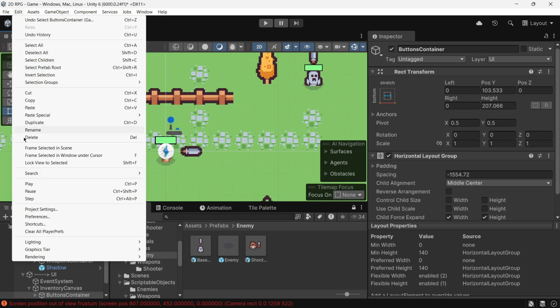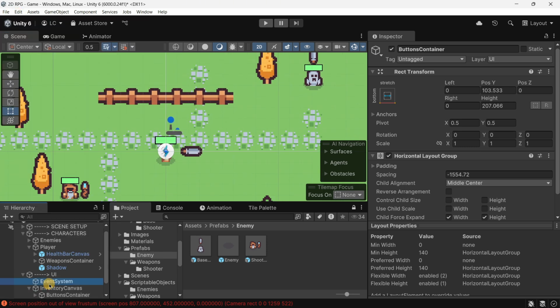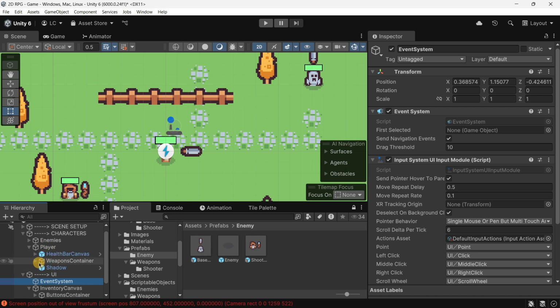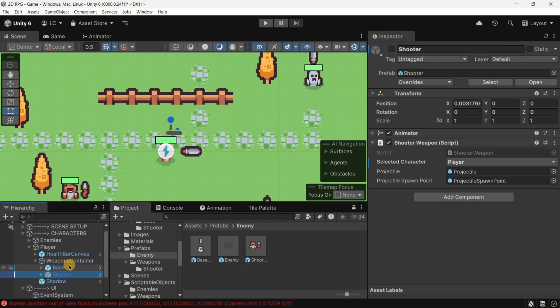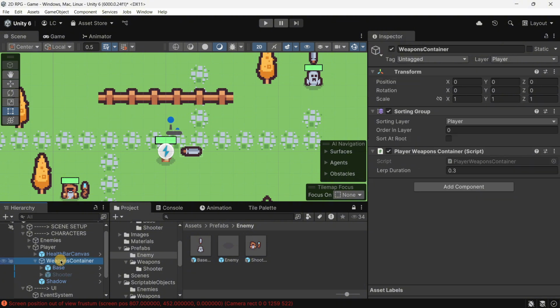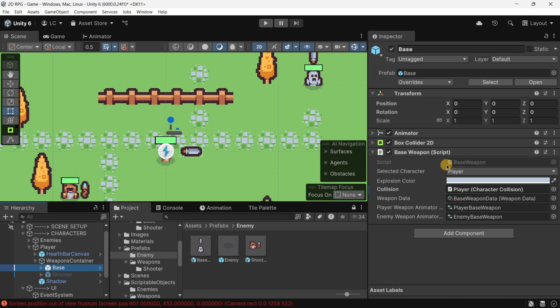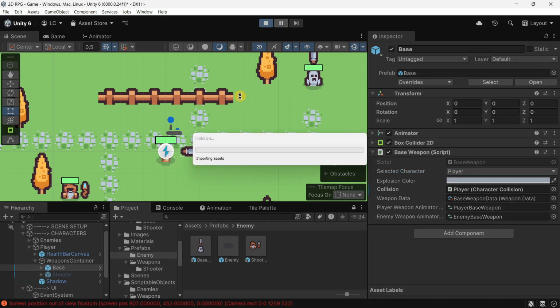So on the other hand, using this collision matrix, it is much easier to set this up. For example, here in the enemy, in the base, in this case, they are all in the default layer by default. But what I have here is a specific script where I select the character type, and based on this, it changes the layer basically.